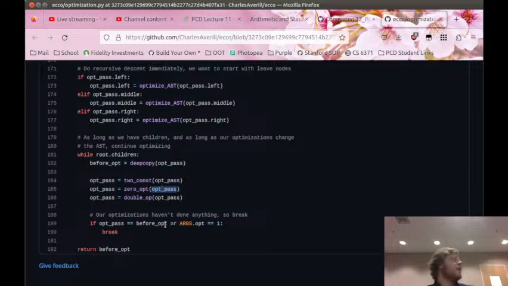And then the only time we're going to break, besides if we don't have any children, is if the output of all 3 optimizations is identical to the input to all 3 optimizations. So that means we haven't changed anything in our AST, so why would we run it through the optimizations again, right? Or if we only want to do 1 pass.